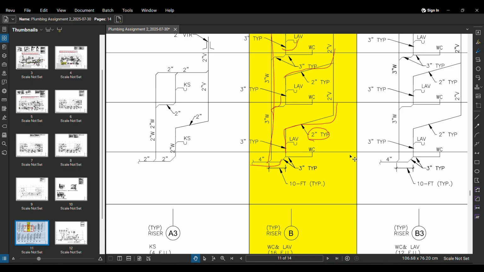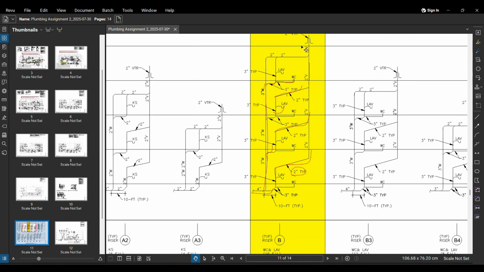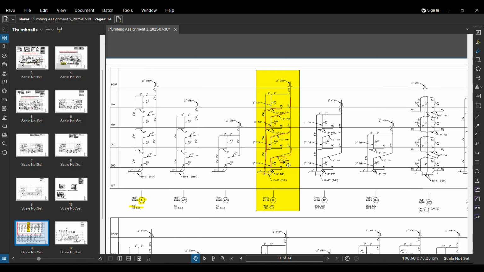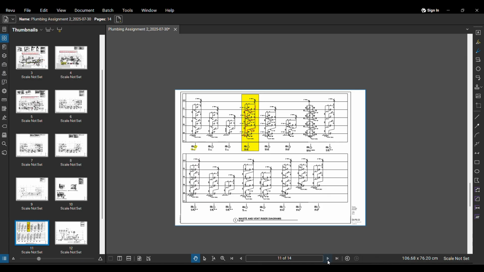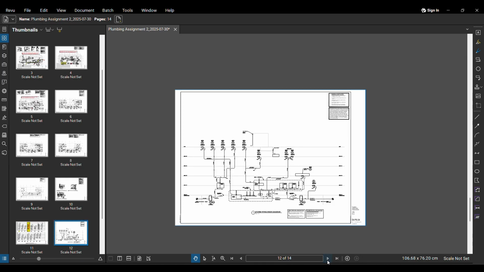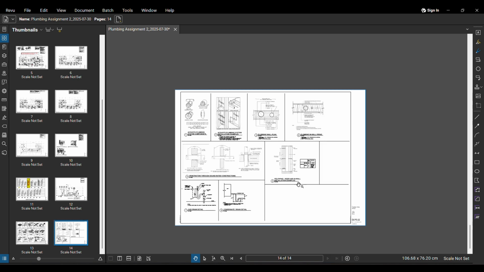So we have a floor 1, floor 2, floor 3, floor 4, floor 5, and how they are connected in the vertical orientation, how the stub ups and stub downs get connected with each other. All the details are given by these diagrams known as riser diagrams. Okay, we'll move on to the next page. We have some other riser diagrams here. We have some details, and that's it.